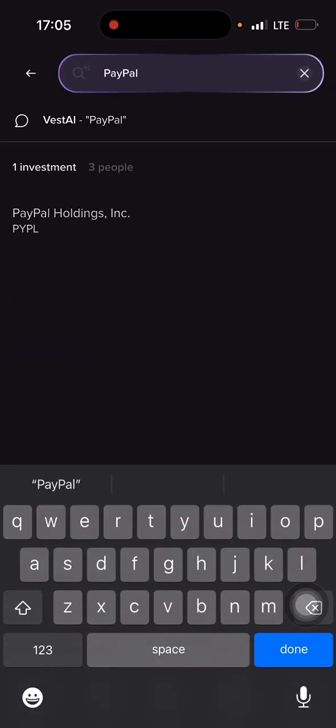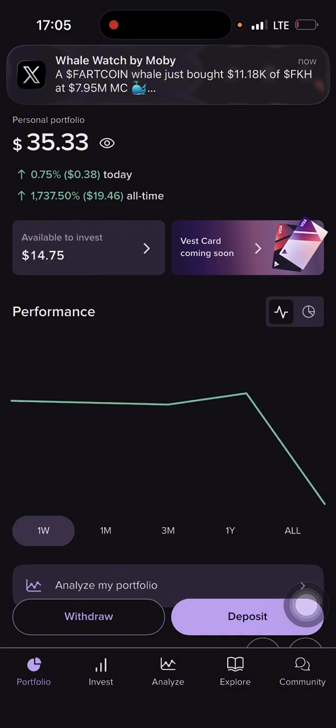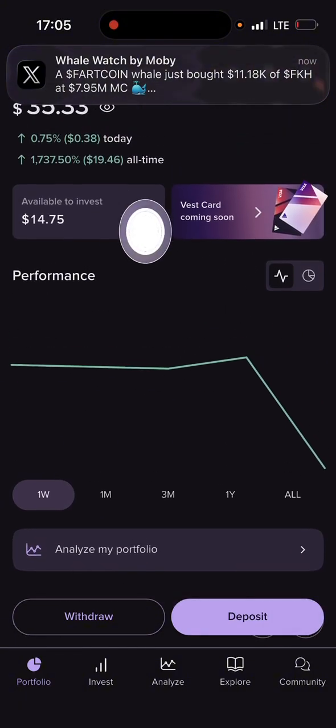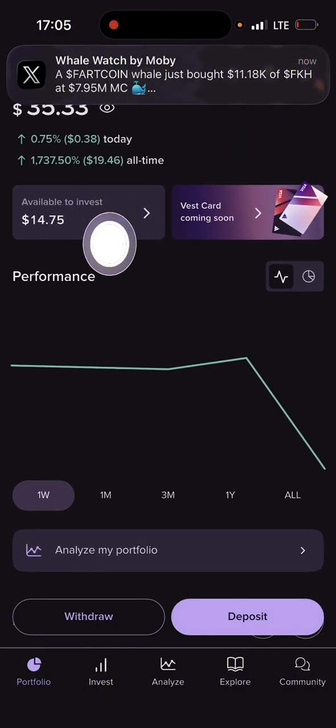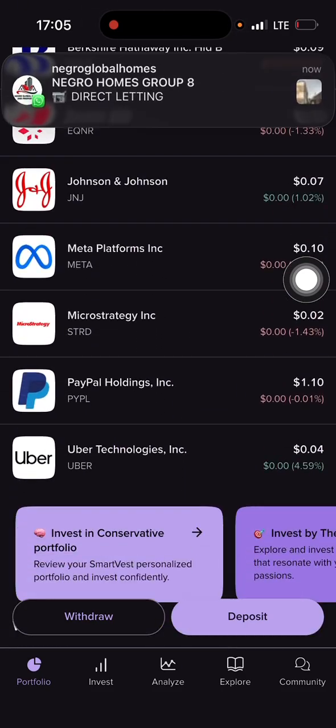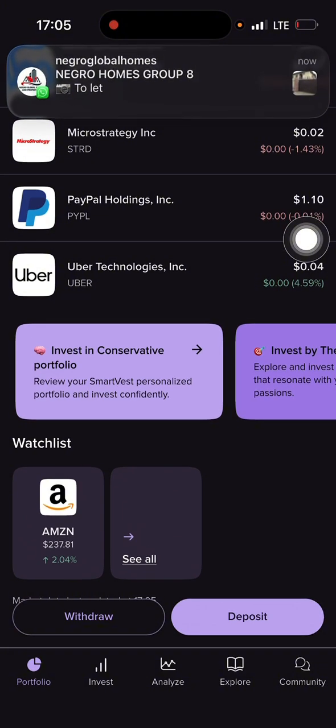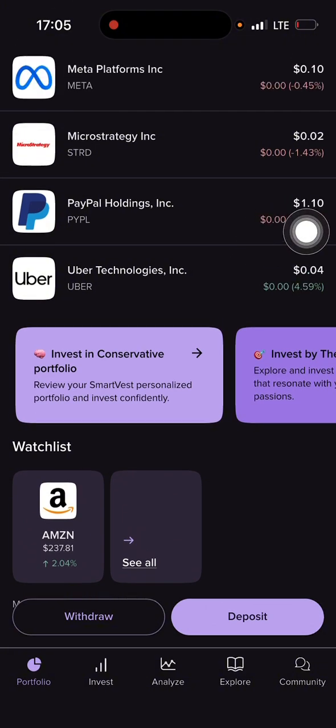If I go and check now, I should see PayPal among my investment. Initially what I had here is $15 plus. Right now, what do I have? $14 plus. And this is the PayPal right here. As you can see, $1.